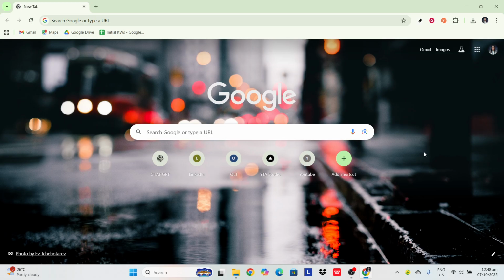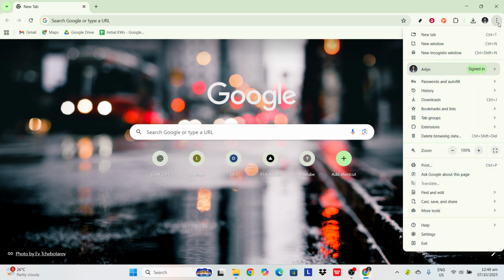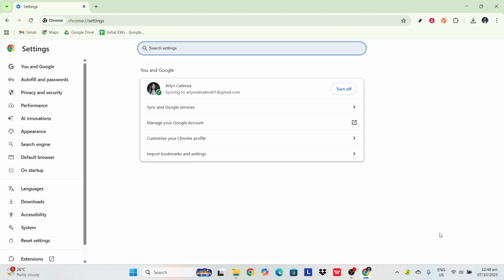Now that your browser is open, take a look at the top right corner of your screen. You'll see three vertical dots stacked on top of each other. This is commonly referred to as the hamburger menu. When you click on it, a drop-down menu will appear, giving you access to a variety of options. For our purposes today, look for the one labeled Settings and go ahead and select it. This will open up a new tab dedicated to all things related to your browser's configuration.